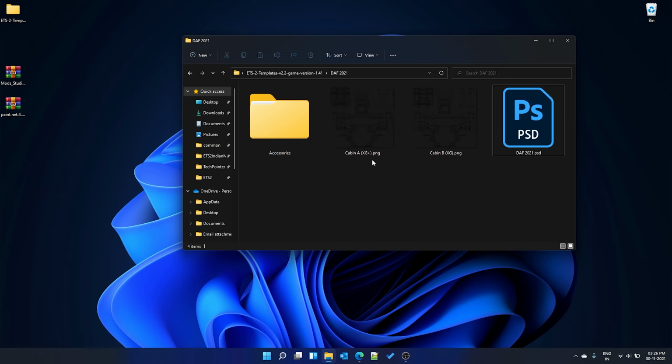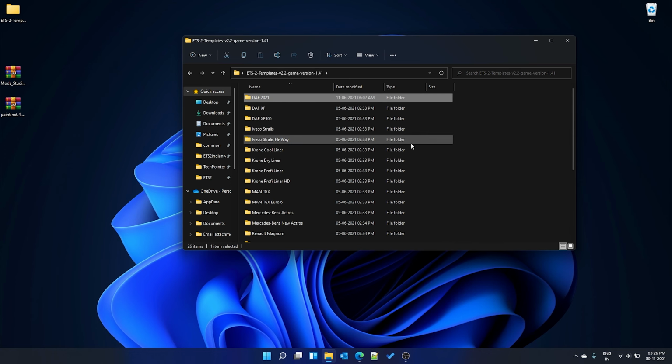Trucks come with a higher roof and a bigger cabin and all. So however many options there are for a truck, that many options will be there as PNG files, or all of these are already included in the PSD or Photoshop file. You can edit depending on which one you want to use.